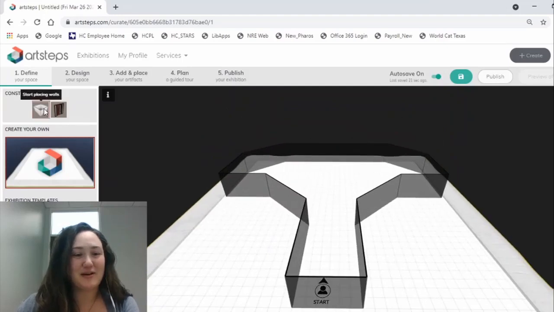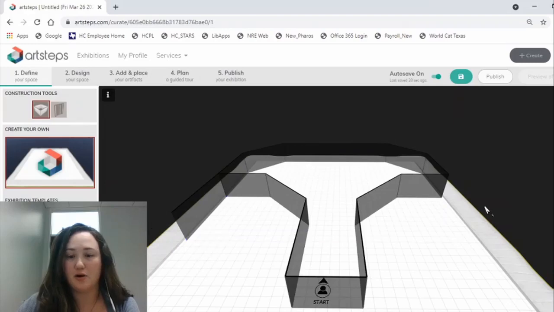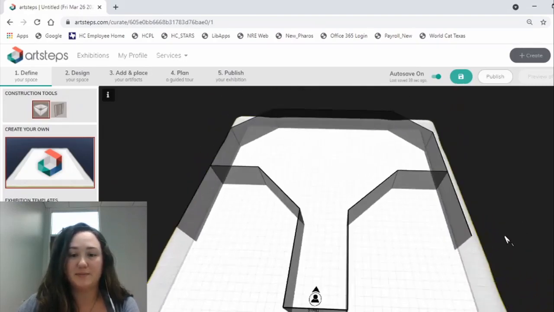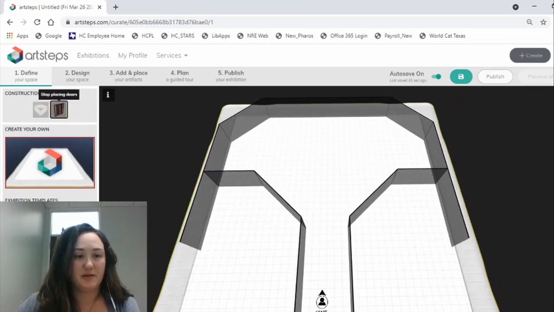Alright, so not only do I want to do this, but I also want to create an area where they can come outside and see more artwork. So I'm going to have a couple walls outside as well. Now we're going to go ahead and put in some.